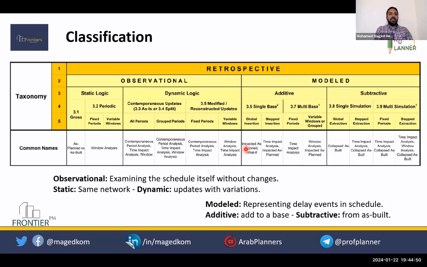So here you cannot say it's concurrent, because during the suspension there was no delay from the contractor. The delay of the contractor happened before the suspension. Okay? Clear? Any other question?